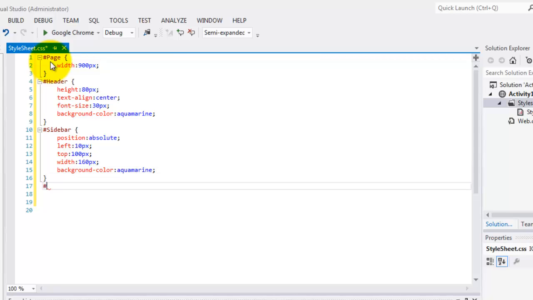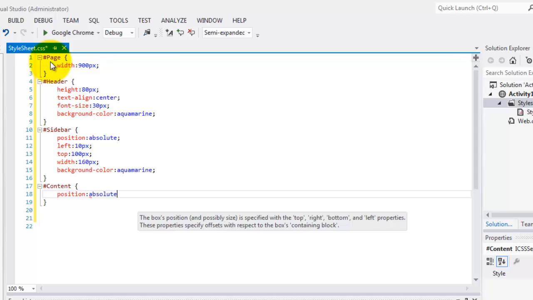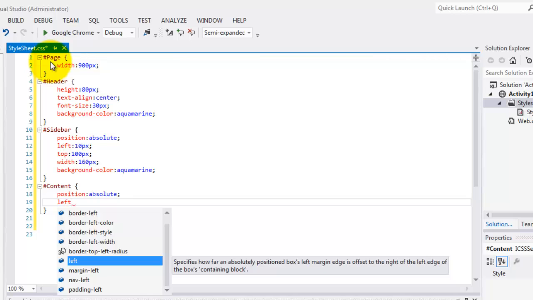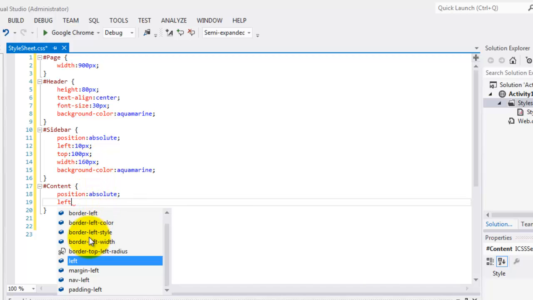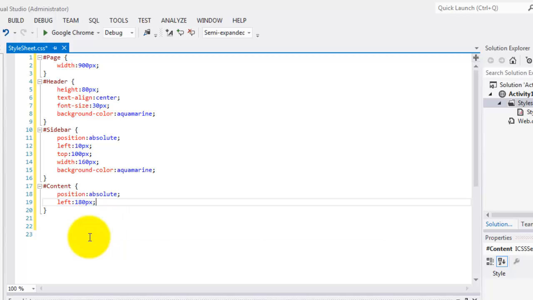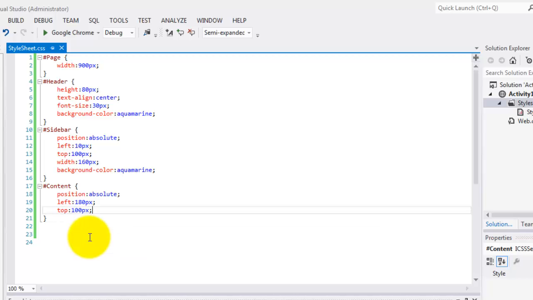And then the content, last. The content will contain the position also. We'll make it absolute. And left, there's already 160 and 10 for the sidebar. This is 10 plus 160, 170. Let's put just 10 more. So make it 180 pixels. Okay, and then top, also it should be below the header, so 100 pixels also. Okay, we're done with our style sheet.